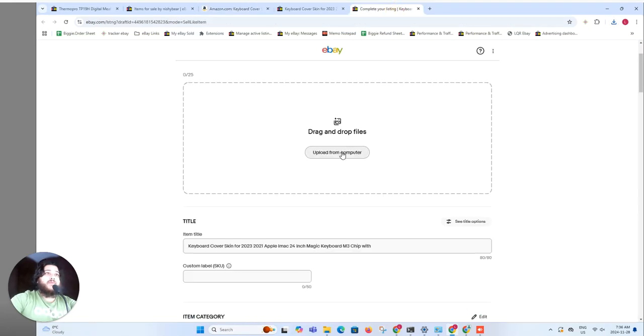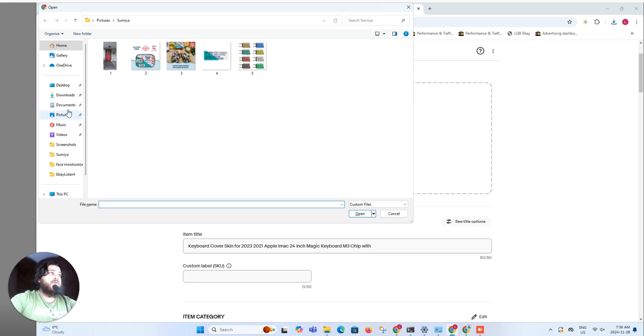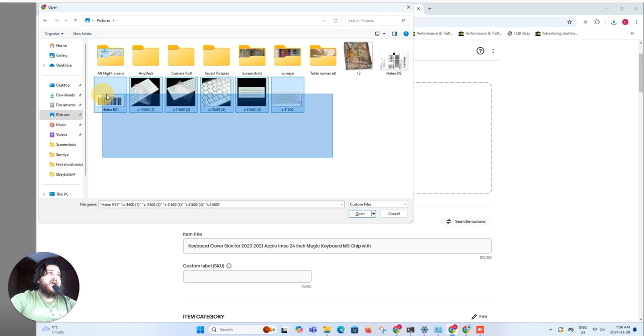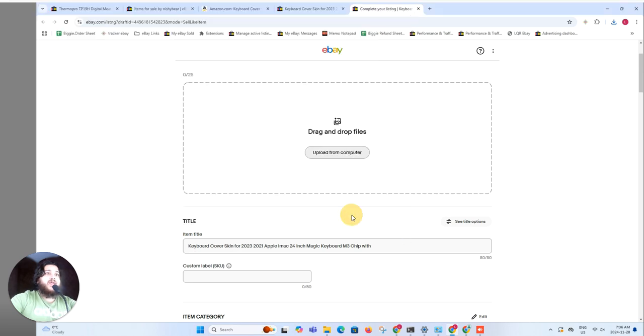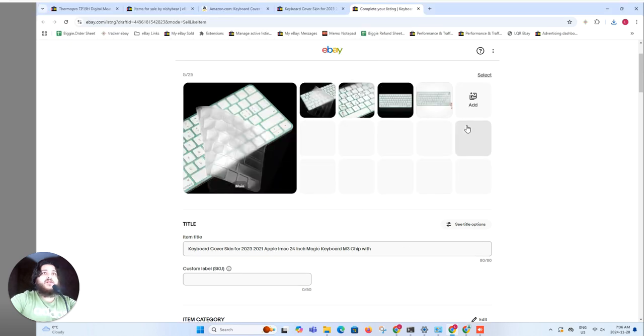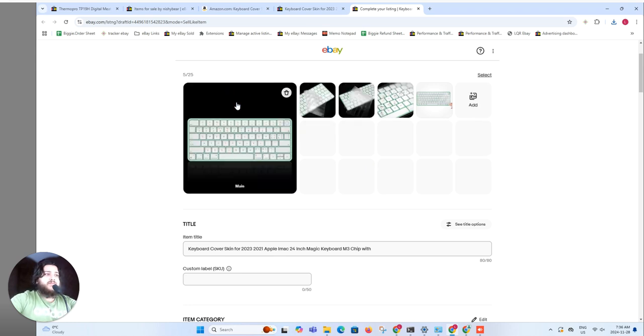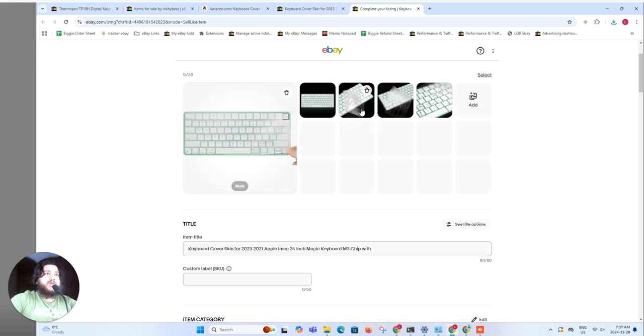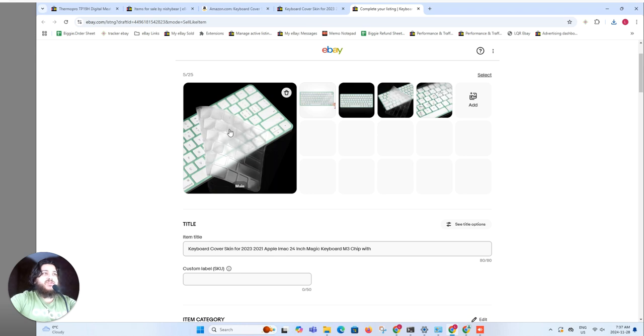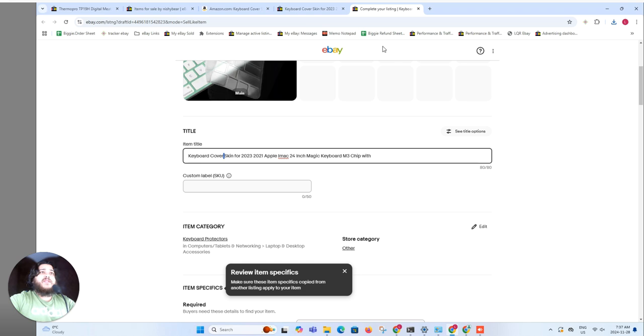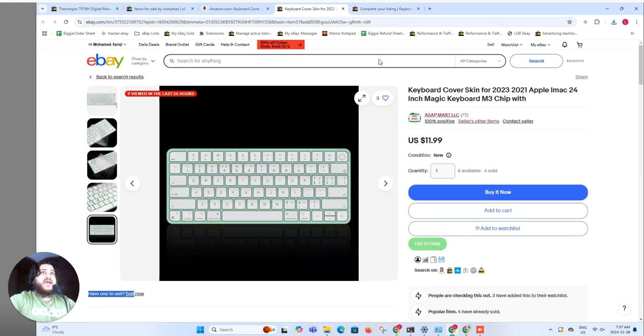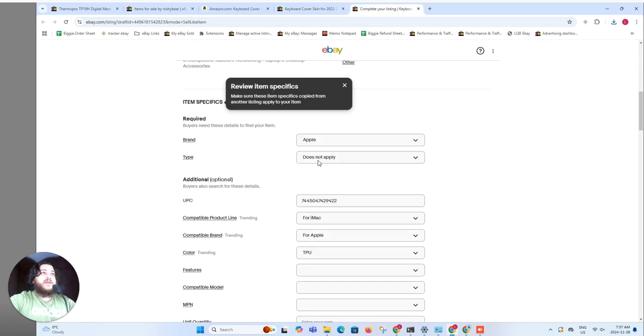Next I'm going to press upload from computer. I go to my pictures, grab all the pictures I saved, press open, and boom, all the pictures are uploaded. You can pick whichever picture to show first. It's a keyboard skin, so I'll put this picture so it shows that it's a keyboard skin. I'm going to keep the title as is because the title was proven to sell.